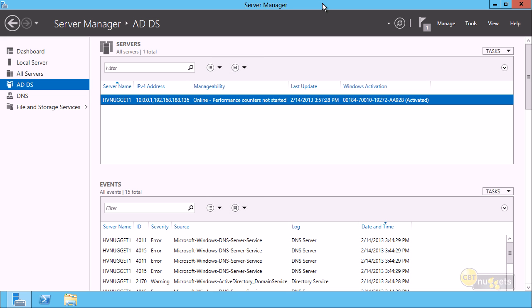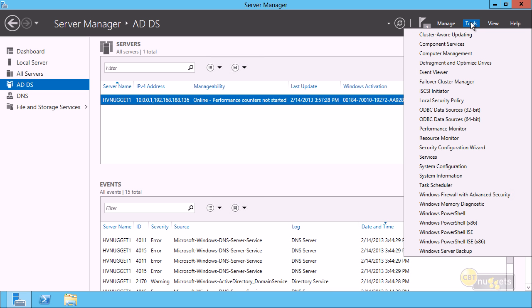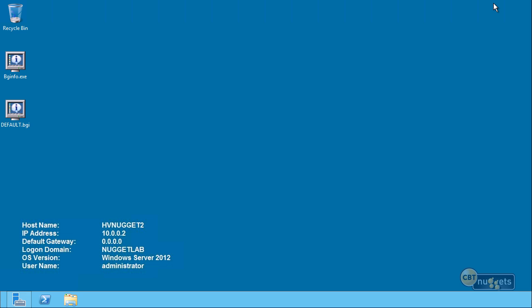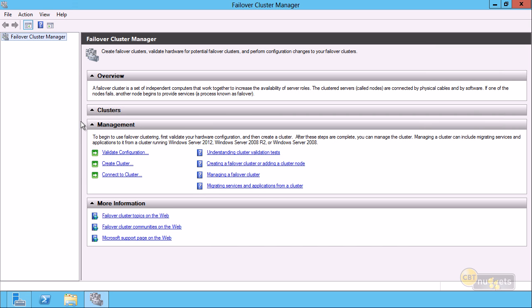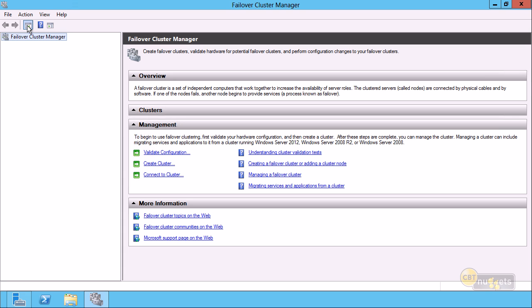Now that we've laid down the binaries and we have our iSCSI target connection to our shared storage, it's time to validate and build the cluster. From the Tools menu, we can select Failover Cluster Manager from either node, HV Nugget 2 or HV Nugget 3. I'm going to close this right-hand Actions pane by using this guy up here to give us a little more room to breathe. I'm also going to stretch out the console tree. I want to draw your attention here to this management section. You have a whole bunch of hyperlinks here. There's some documentation links, some web-based links.